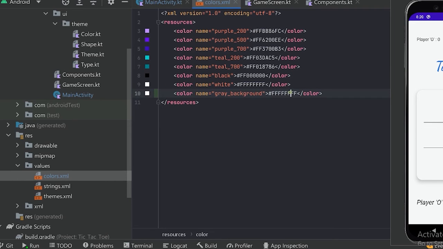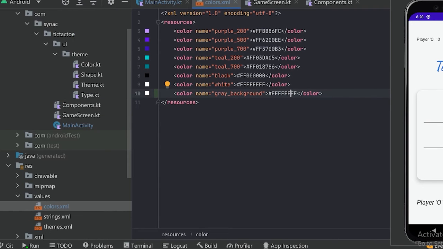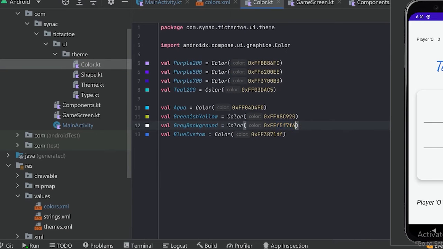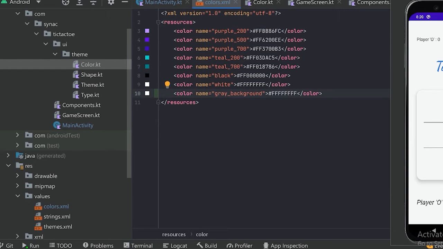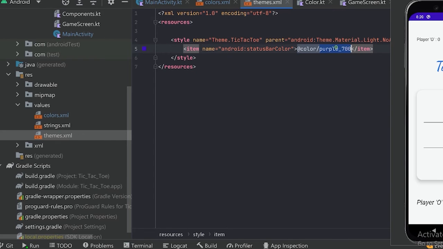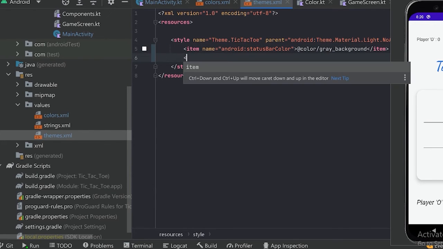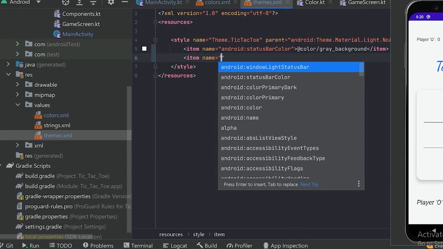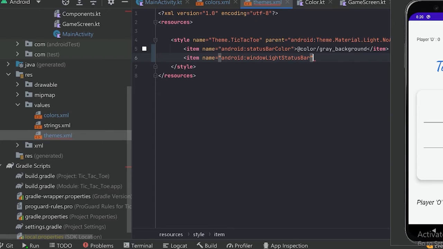We can see the code of this color in our Kotlin color file. Its color is F5F7F6. Let's copy and paste here. And we will use this color in the themes.xml file. Here purple 700 color is used. We will use our gray background. And also we need to add one more item, android window light status bar, set to true.